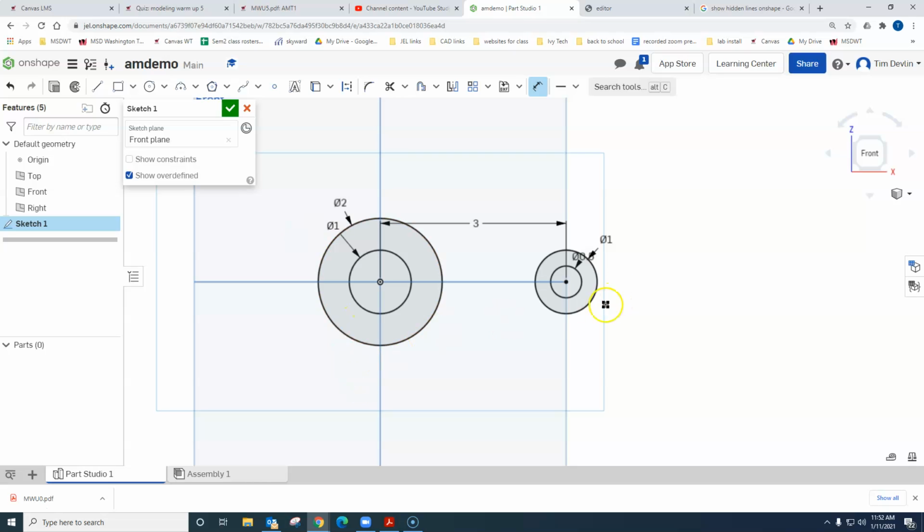Now I'm almost done. I just got to add these lines. So what I'm going to do is I'm going to take my line tool and I'm just going to click here and here. And then I'm going to do that again on the top. So I'm going to press escape, go back to it, and do it on the top.